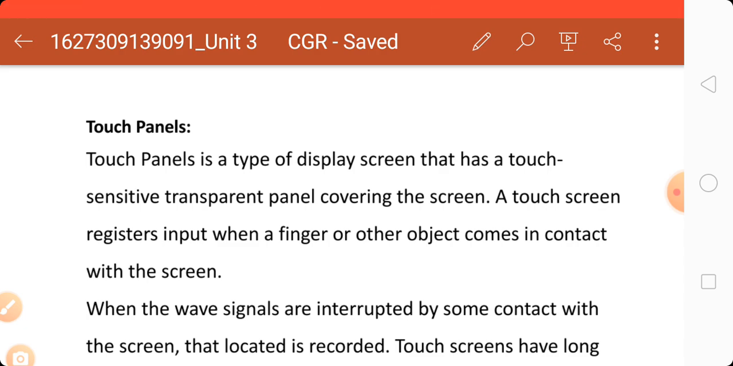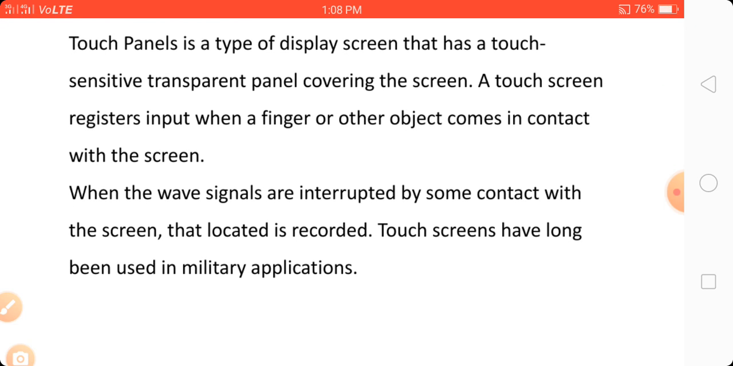A touch panel is a type of display screen that has a touch sensitive transparent panel. A touch screen registers input when a finger or other object comes in contact with the screen. When the wave signals are interrupted by some contact with the screen, the location is recorded. Touch screens have long been used in military applications.